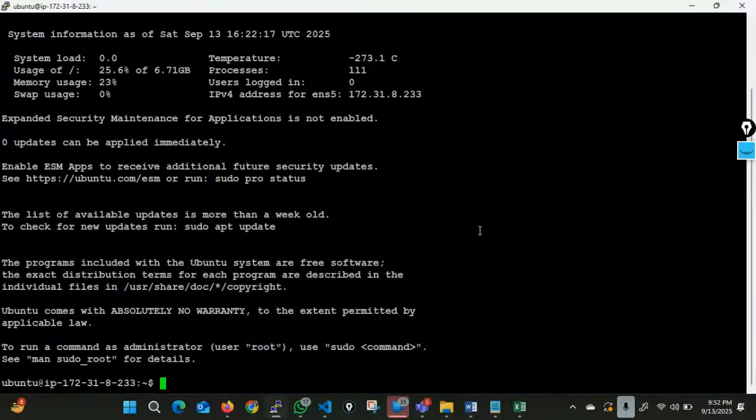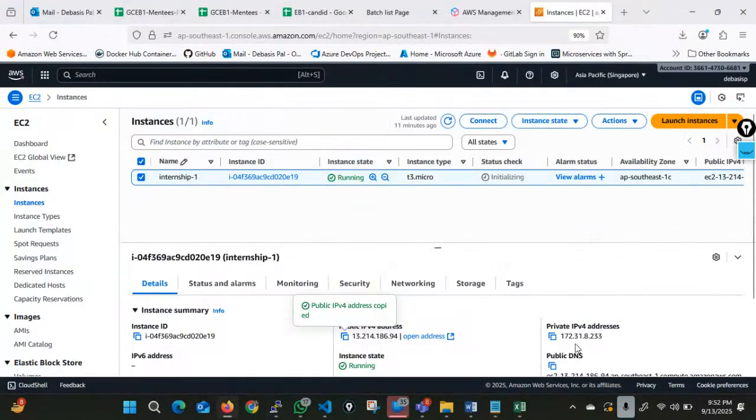So my connection has been established. How do I know that? If you see the IP address over here, this is the internal IP address or the private IP address, 172.31.8233. Am I correct?